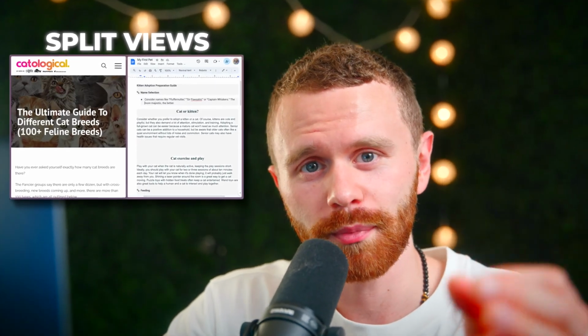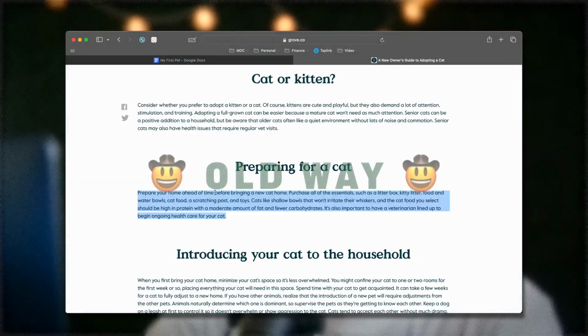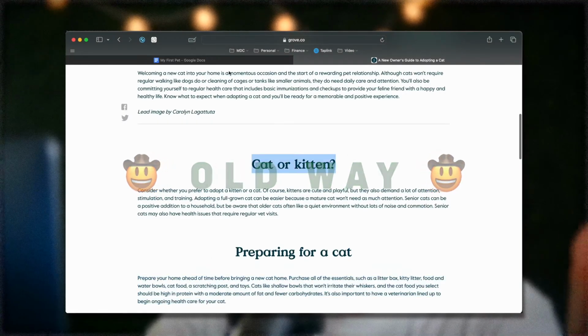Split views inside of Arc are extremely useful because they let you place tabs side by side in a single view. This, as you can probably imagine, beats the heck out of switching back and forth between tabs you're using often. Let's go ahead and create some.